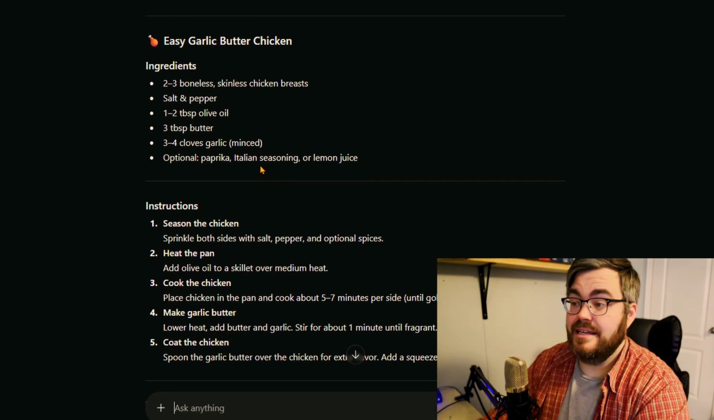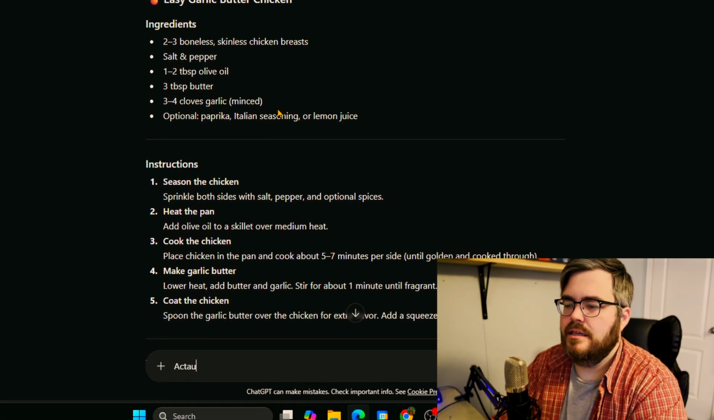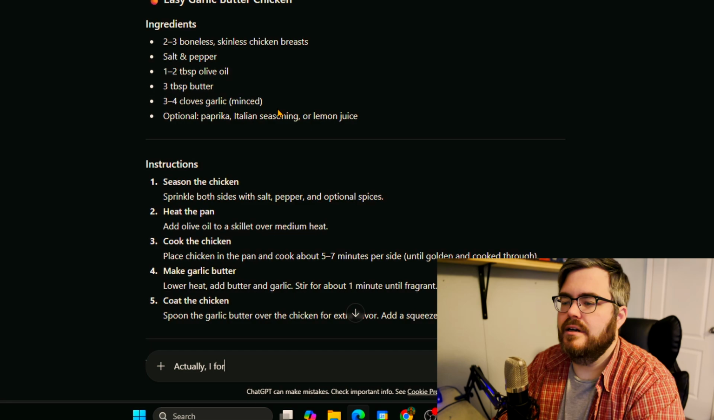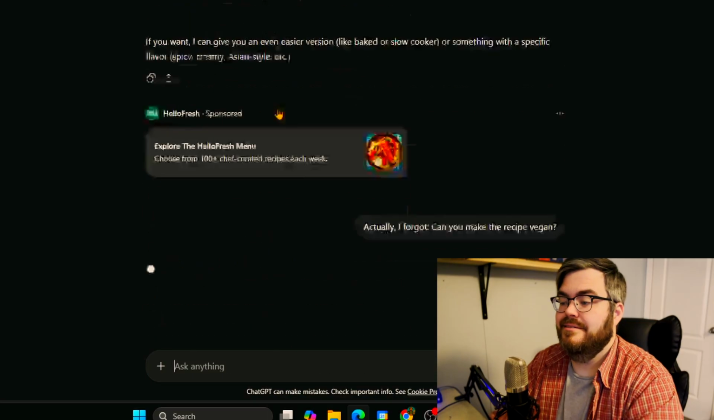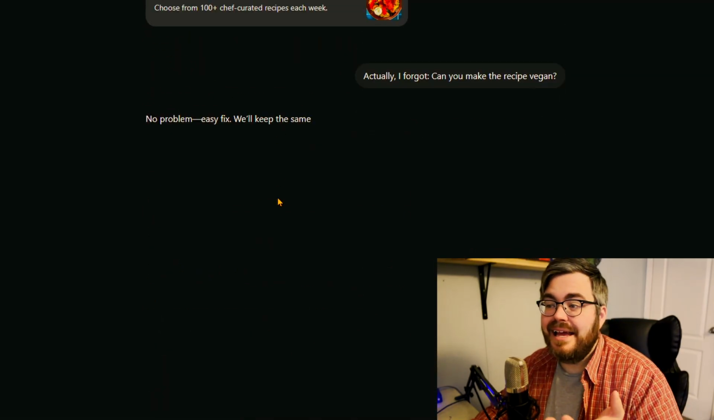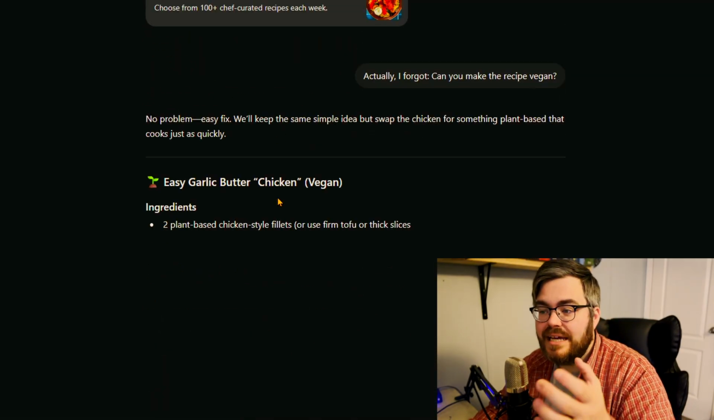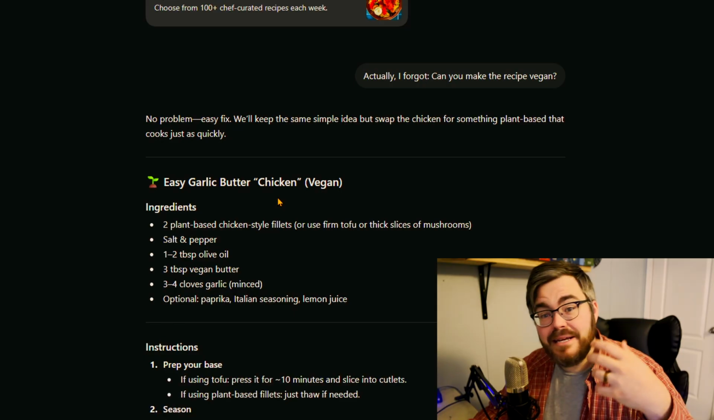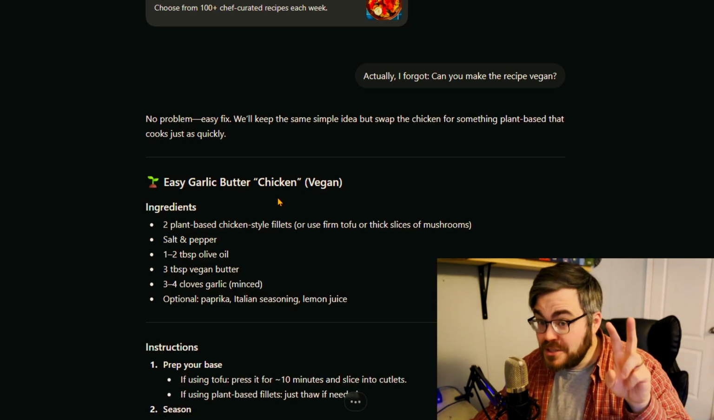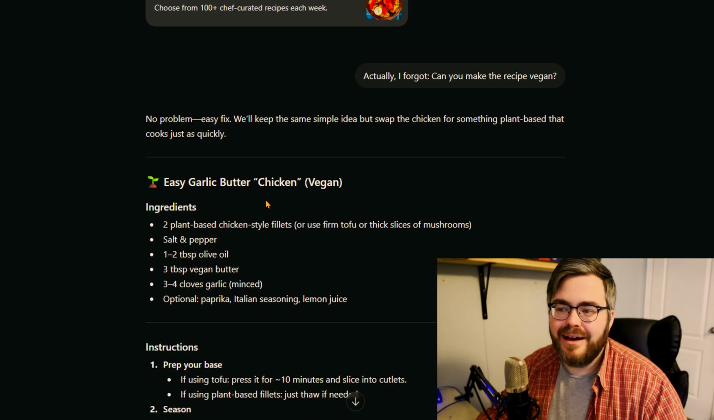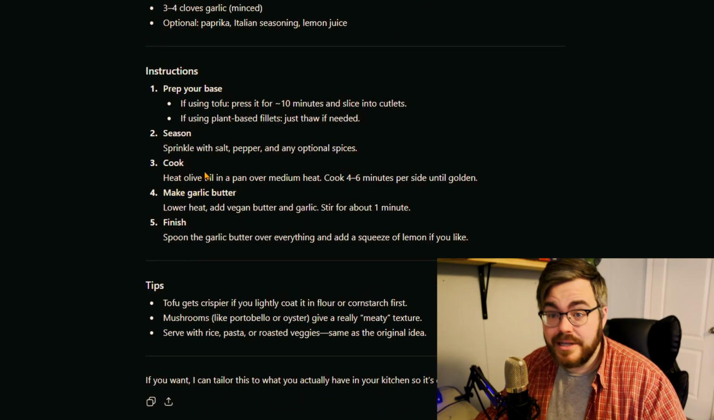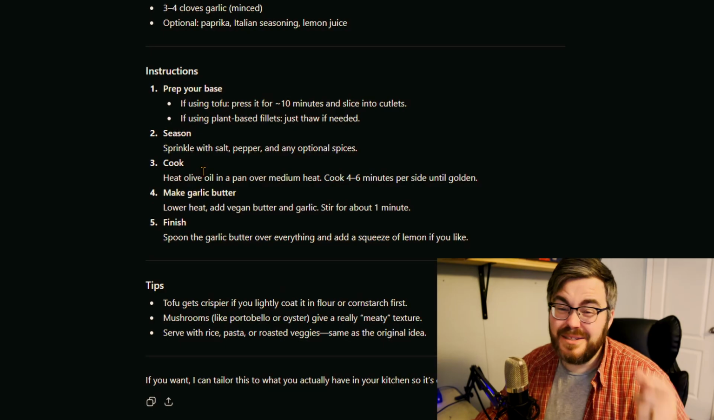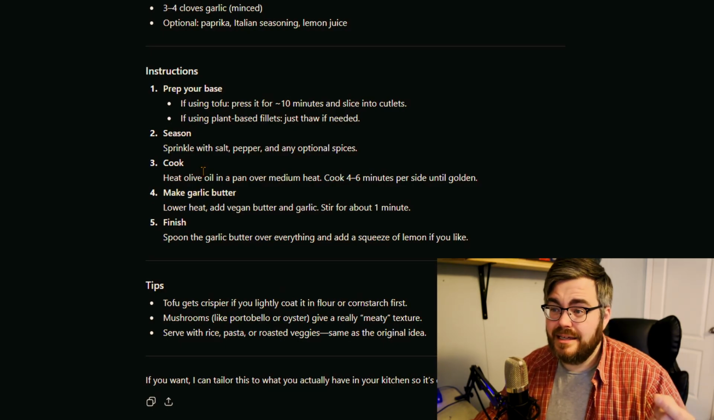Let's say that we tell it this. Actually, I forgot. Can you make the recipe vegan? And it will. It will take that same recipe and then immediately turn it into a vegan chicken recipe. All because you asked it to. The ingredients will change, the instructions will change, the tips will change. That's just the tip of the iceberg on what AI can do.